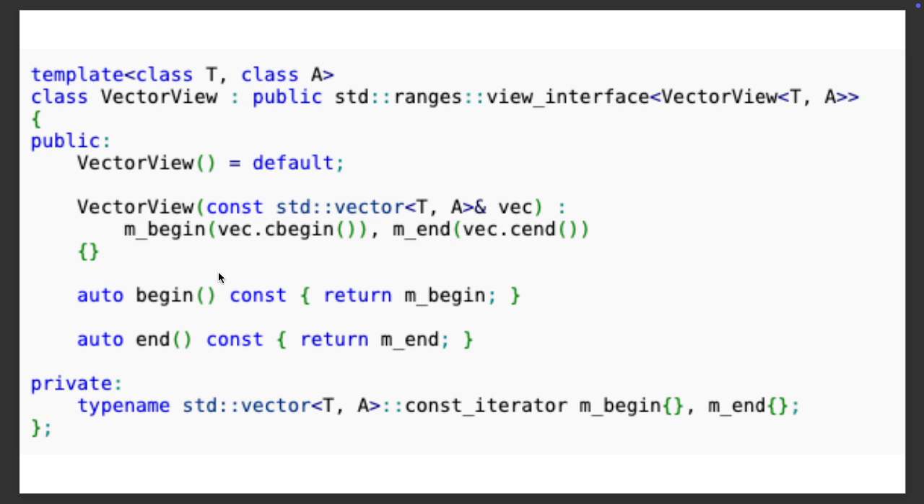And then you need to implement your begin and end, because a view is basically a range with some extra features. Like I said, a view is a range which supports combining with other views and ranges. So you need to implement begin and end, and in this case it just relies on the iterator from a vector, but most of the time you will have your custom iterator here, so you will have to implement a custom iterator class. I'm not going to cover how to do it in this presentation.